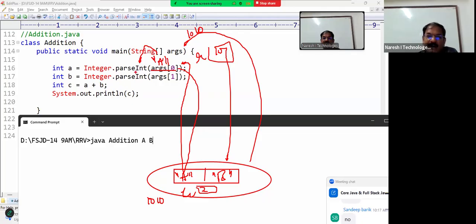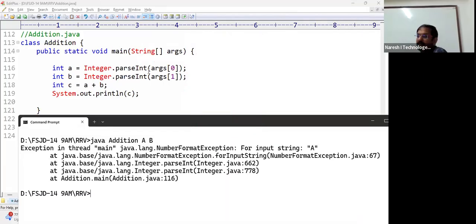You are asking me to parse which type of string? Is it an int string or a character string? How can a character string be parsed? An ASCII number can be converted, sir. But you passed double quotes. Now tell me, can the parseInt method convert a character string? No. You will get another exception called NumberFormatException for input string, double quotes A.